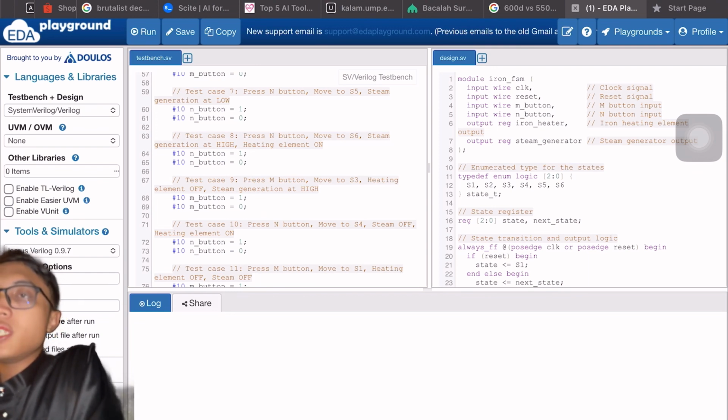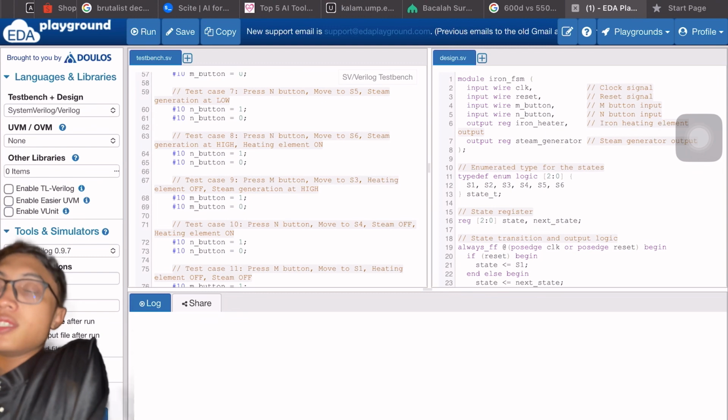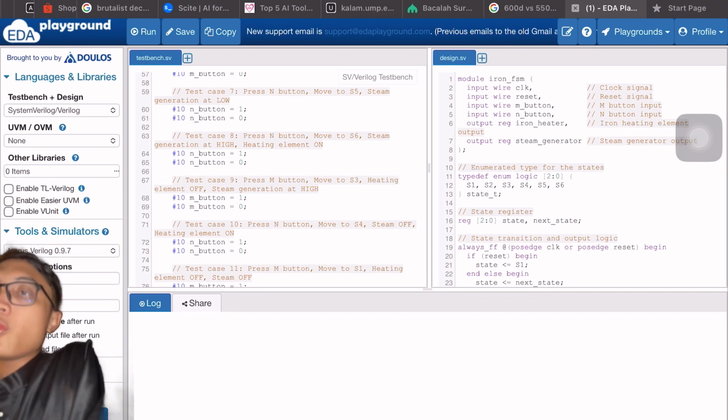So for our project here, I'm going to explain the coding part of our FSM project. We are using EDA Playground as our development software because it is much easier to use and it is available online. First of all, on the right side we have the design.sv, which contains our module design.